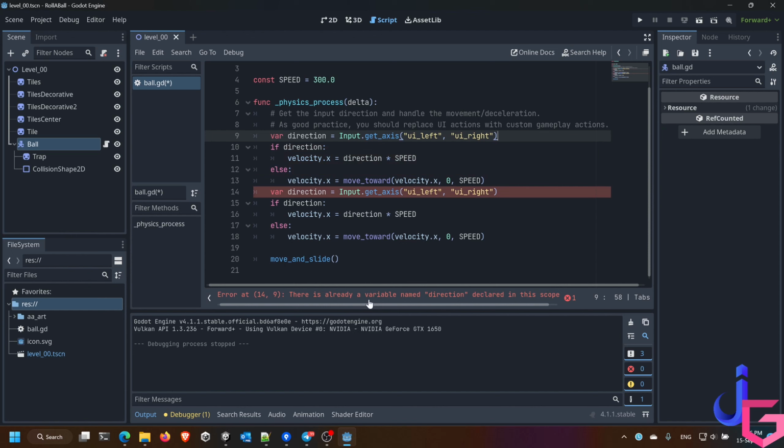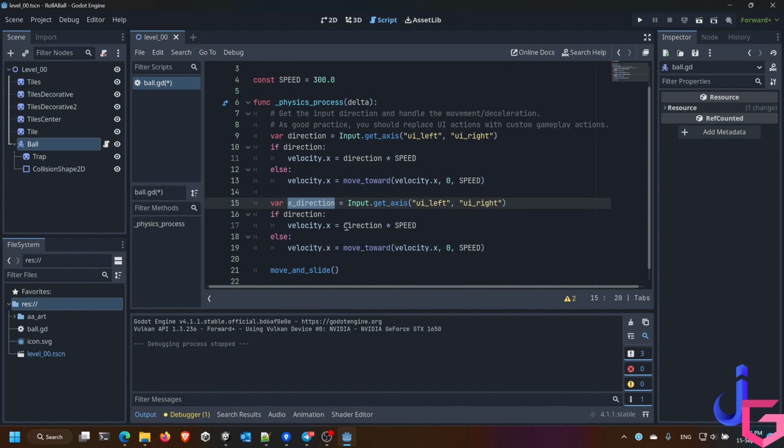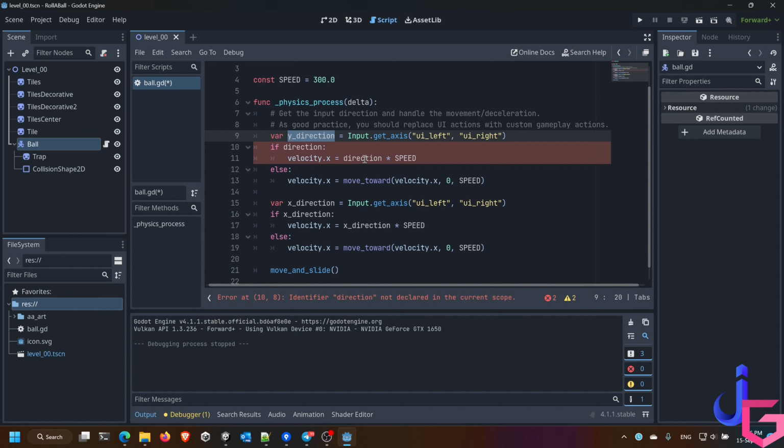Now we have another error, and it says there is already a variable named direction, and that's actually a good point. Now what direction is this? This is the X direction. So let's just change this to X direction, change this to X direction, and I think, oh, and we also need to change this one to X direction. Okay, good. Now what direction is this? This is going to be the Y direction. Let's change this to Y direction and change this to Y direction as well. And what else do we have? Oh yeah, we should also change this one to Y direction.